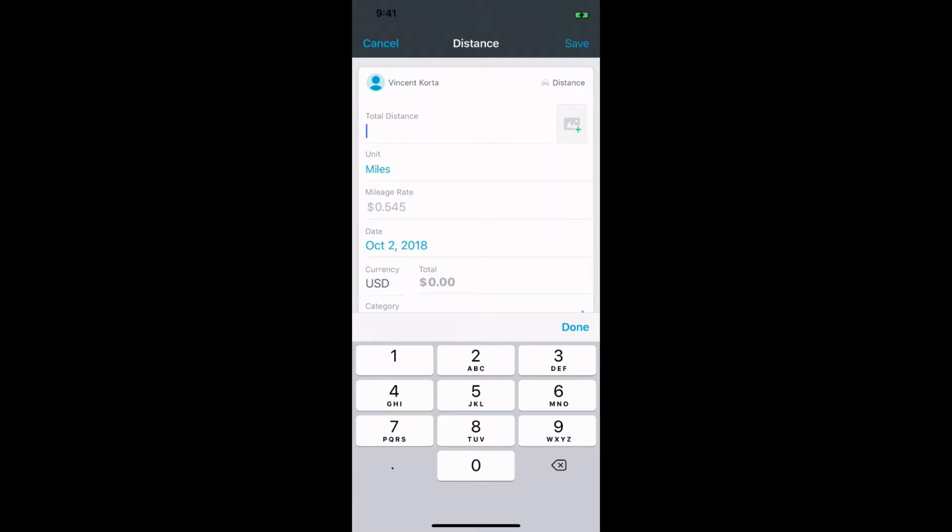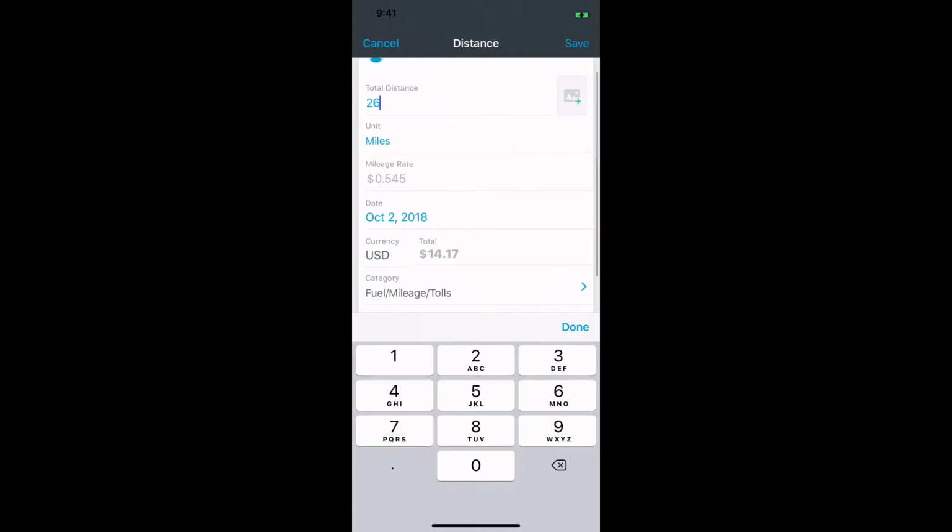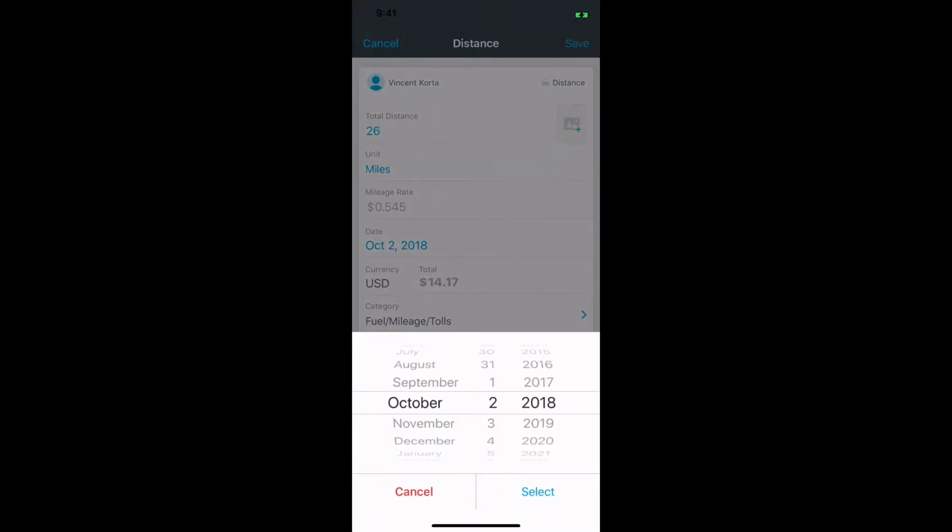So I know that when I go to the Amador, it's about 13 miles round trip. So in this case, I'm going to put 26 miles. It has the units of miles. We obviously don't need to change that. Mileage rate is done for us. This trip, if I need to change it, I click on the date and then I can adjust it, if it was yesterday or some other day.